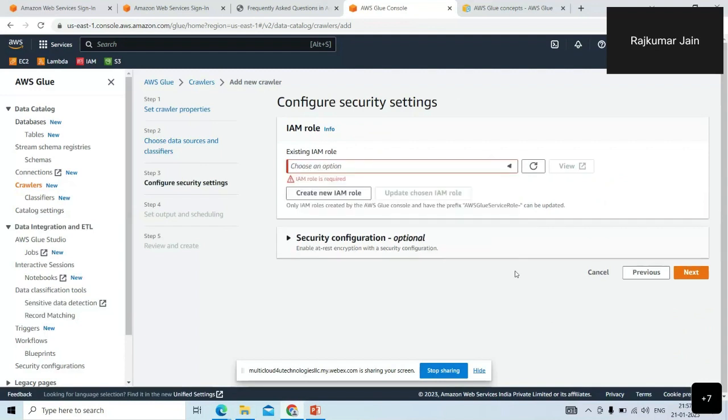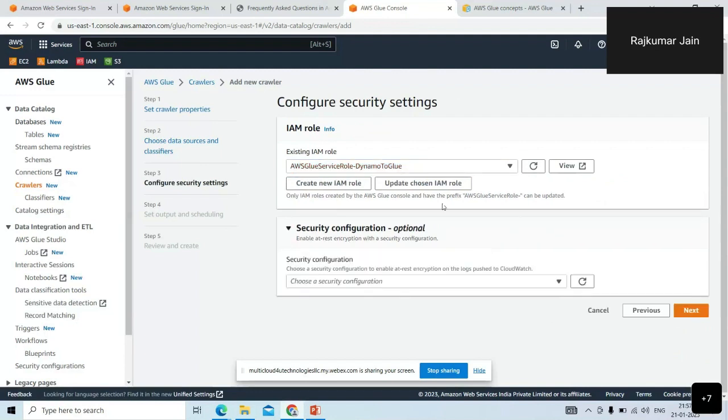If you are not choosing the role, you can click on create new one. It will create a new role, whatever the requirement of these crawlers. But I have already created one role, so I'm selecting it. Security configuration is not mandatory right now, so I'm keeping it blank and going to the next one.